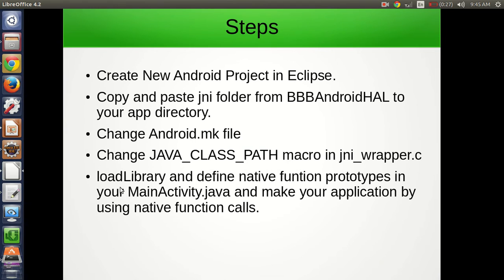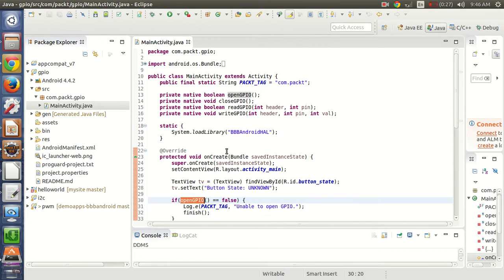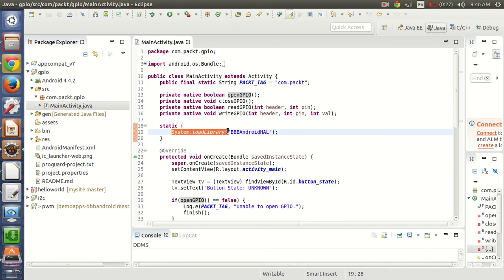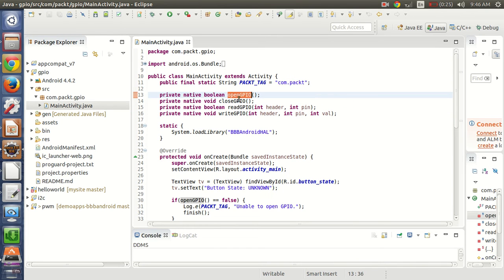After doing that, we have to load the library and define native function prototypes in your MainActivity.java and make your application by using native function calls. So next step is linking your library in your Java code. You can see that I have linked the library with System.loadLibrary BBB Android HAL. After that I have created some prototypes of the native calls. These functions will be calling the JNI wrapper functions, and those functions will be calling the native C functions.